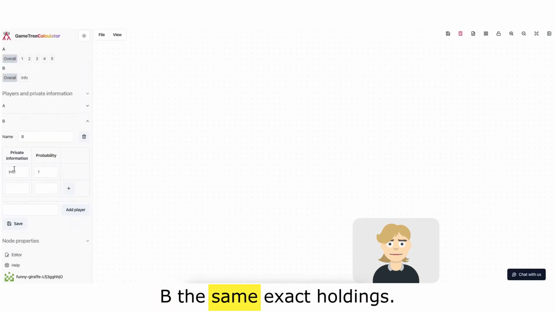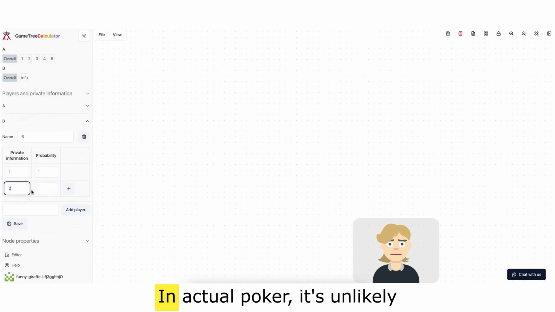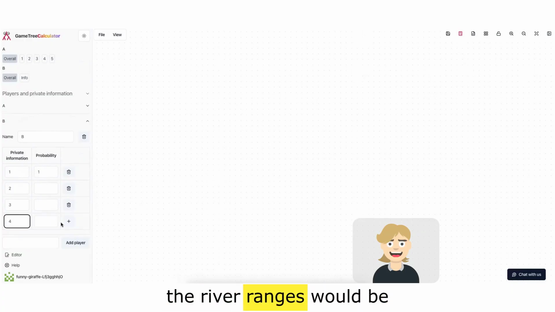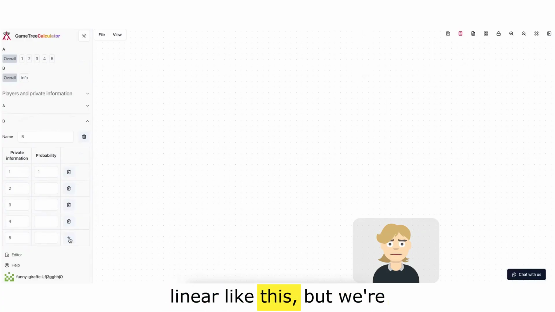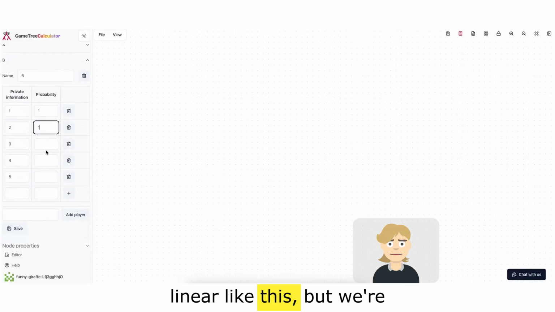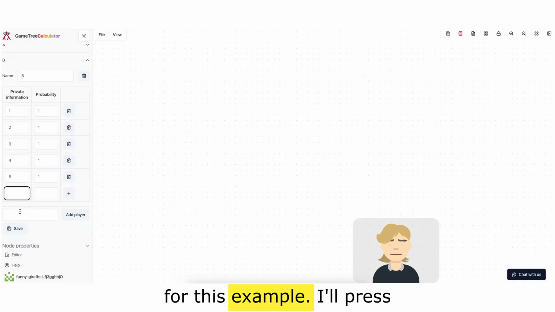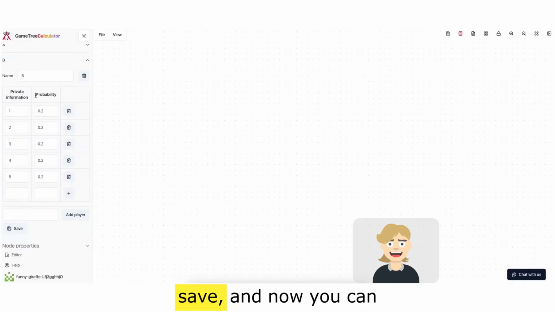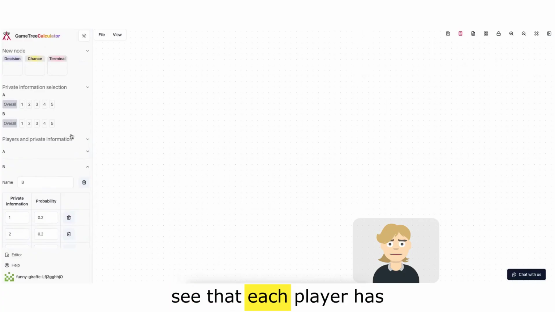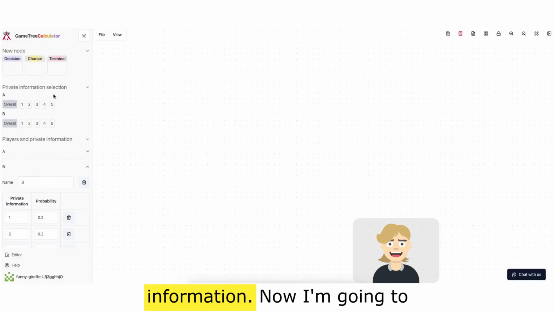And I'll give B the same exact holdings. In actual poker, it's unlikely the river ranges would be linear like this. But we're going to simplify the game for this example. I'll press save, and now you can see that each player has 1 through 5 for private information.